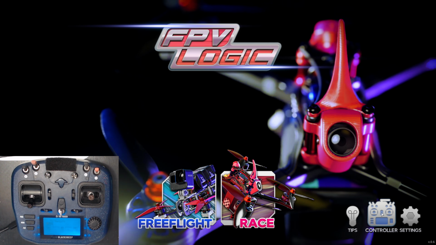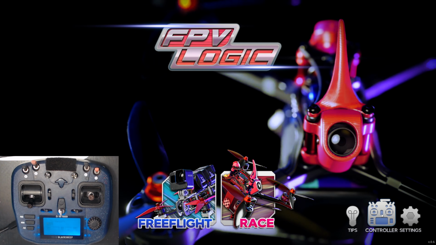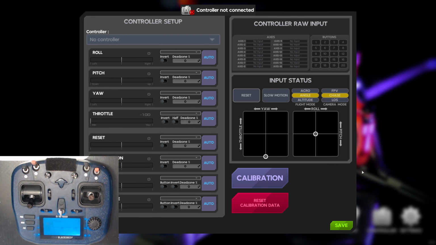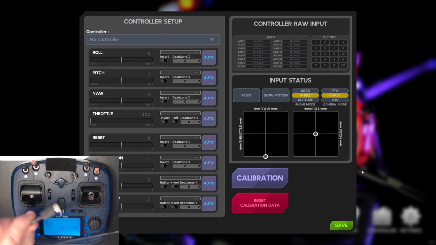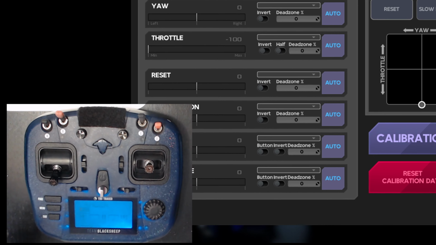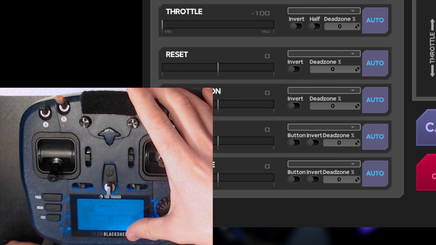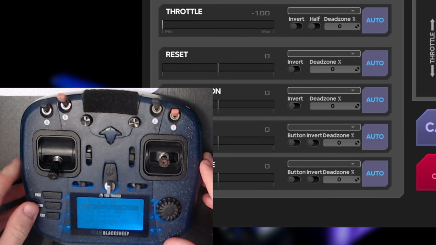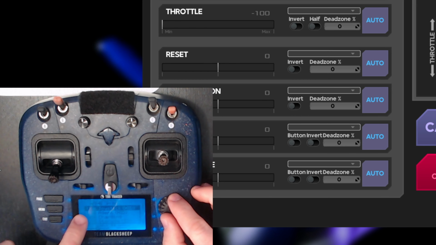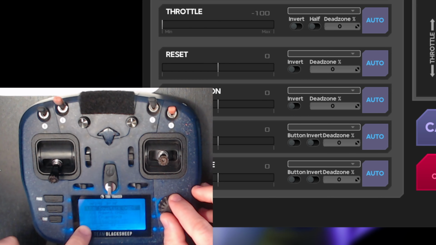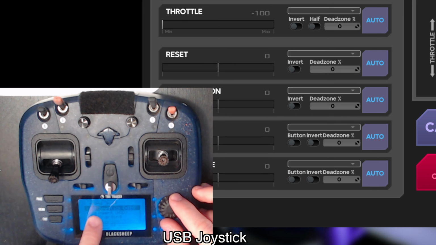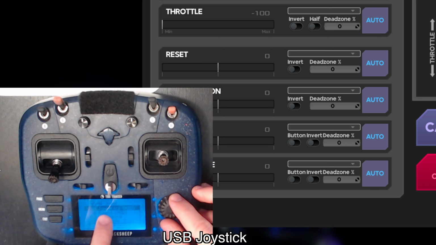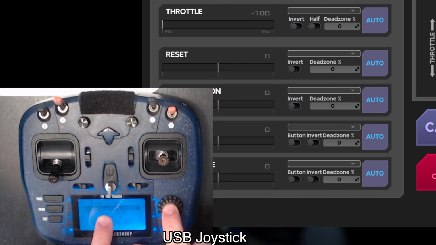All right, so before we do anything, we're going to go over here to controller. And right now we don't have a controller connected because I have not physically connected it yet. So I've got a USB-C cable right here, and it just plugs in down here on my radio. And now it's asking me which option I want to choose. The first option on many of these radios is USB joystick. You're just going to click enter.